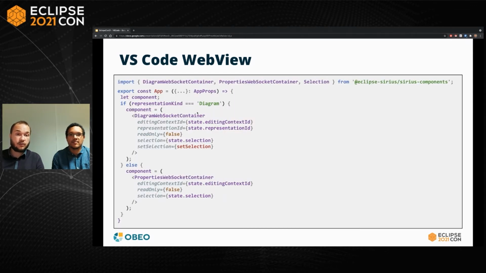Our app component will use the React component named diagram WebSocket container from Sirius components to manipulate diagrams. If the WebView is called from a model element from the Explorer view, then the properties WebSocket container component is called instead. This React component handles the display and edition of the properties of a model element.